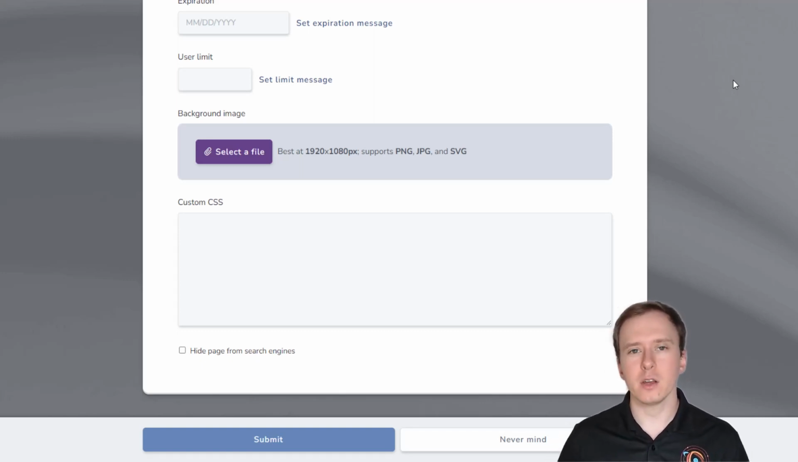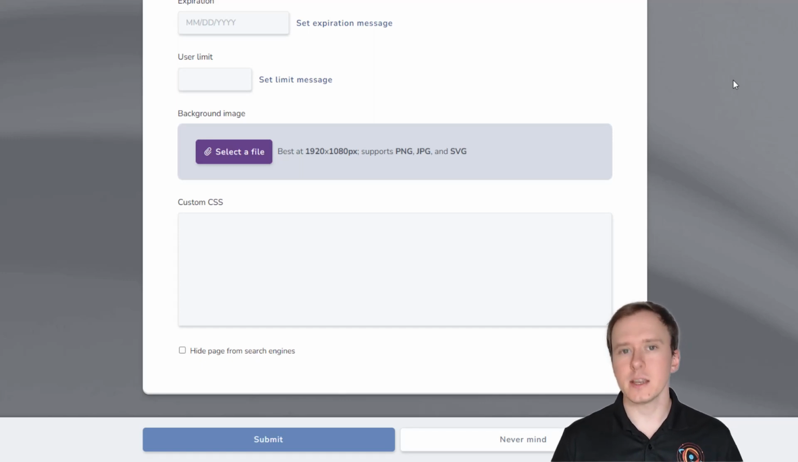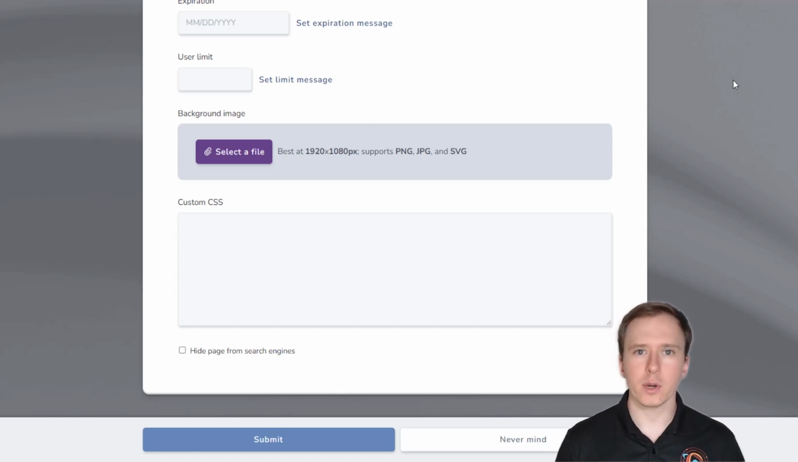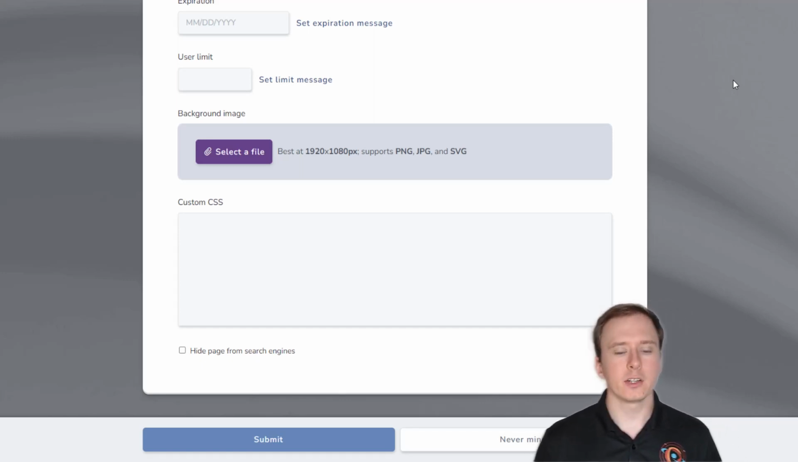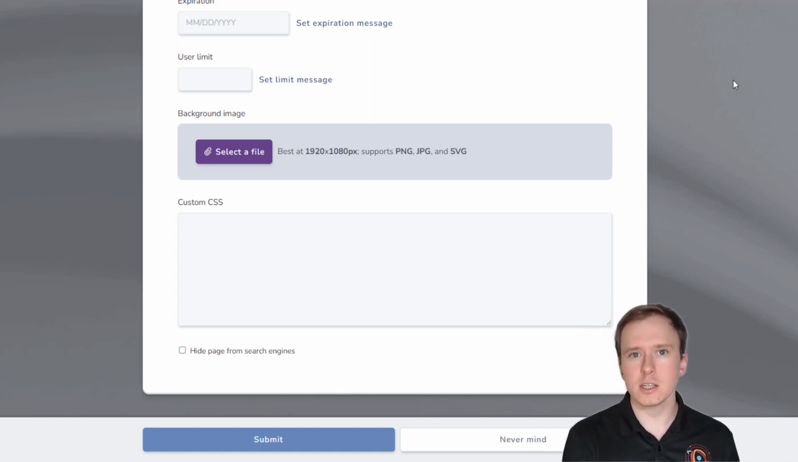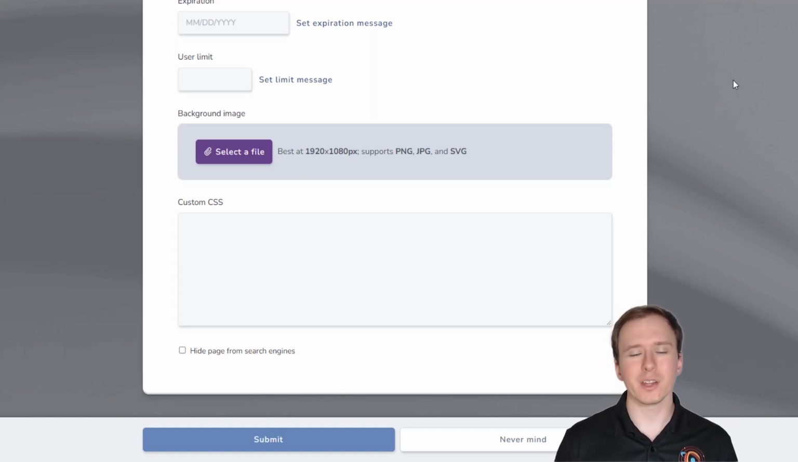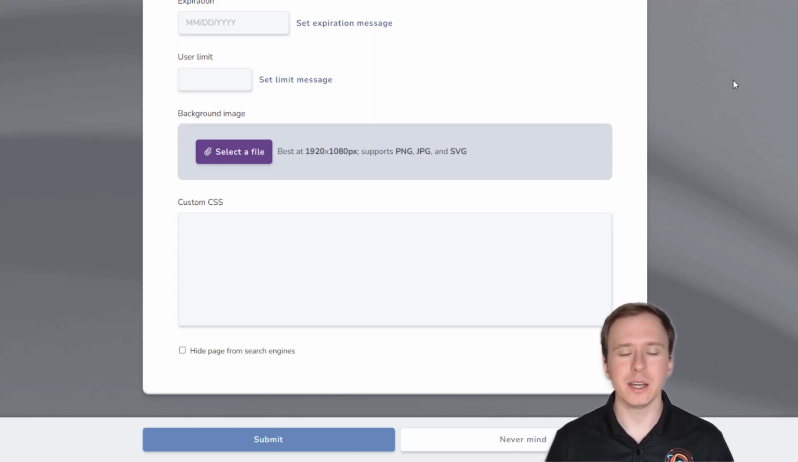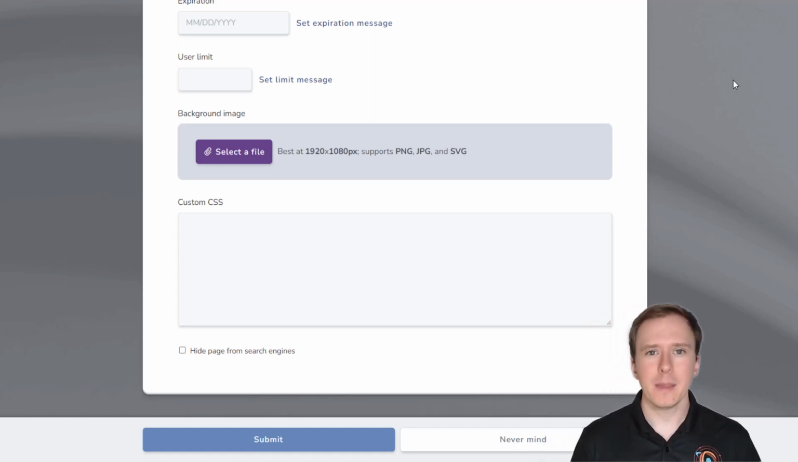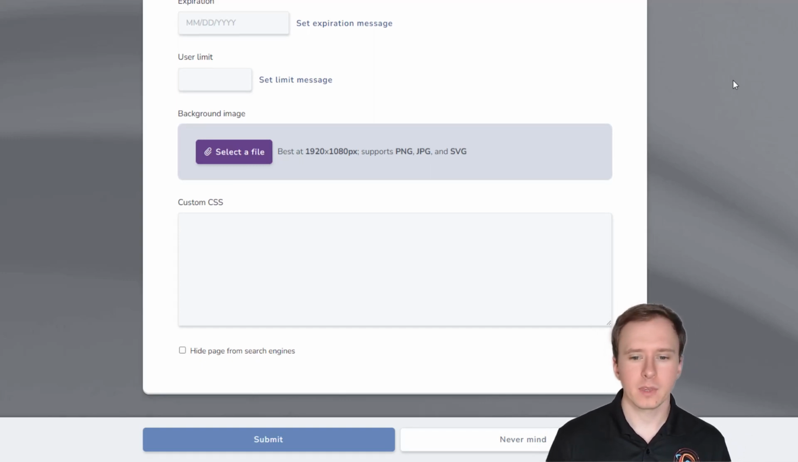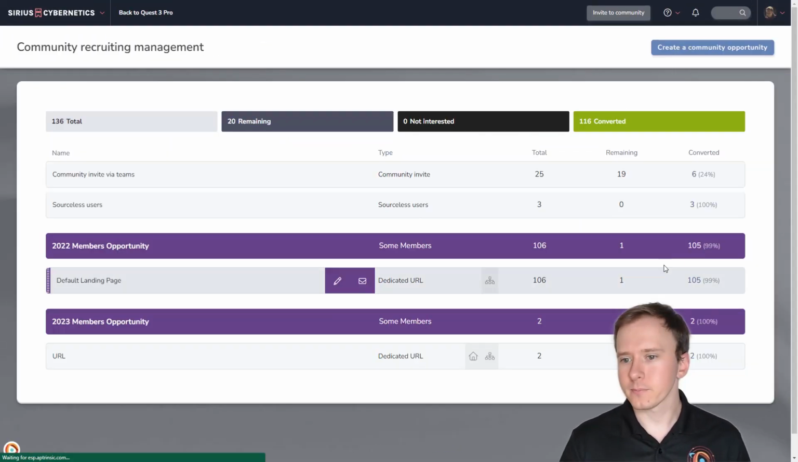That outer background image is going to be the default for your landing pages, but if you'd like something unique, you can go ahead and upload a file right here. And then finally, if you're using any custom CSS code, we have that available for you. Configure it there. And you can also hide the page from search engines. If this is a very confidential testing program, you don't want people just searching for the link to join the community. You can hide it and make it a little bit more private that way. Go ahead and click submit.